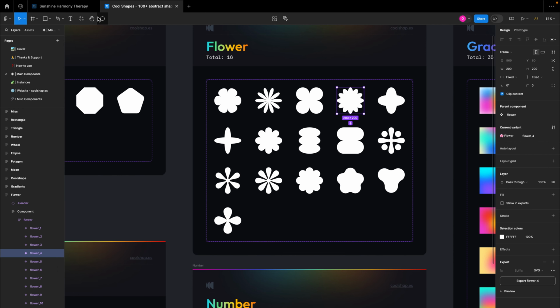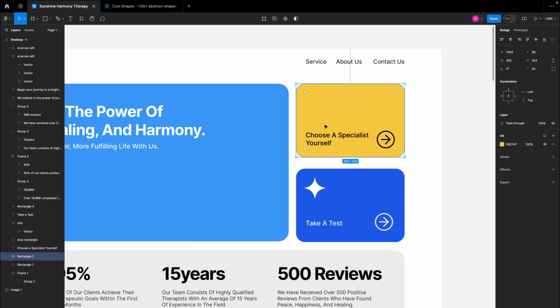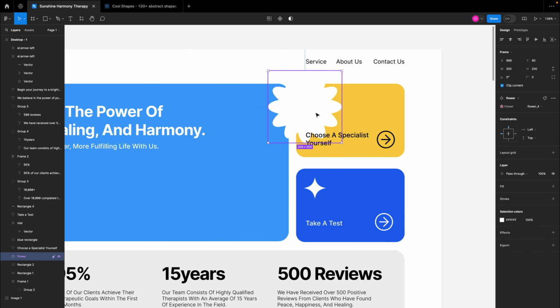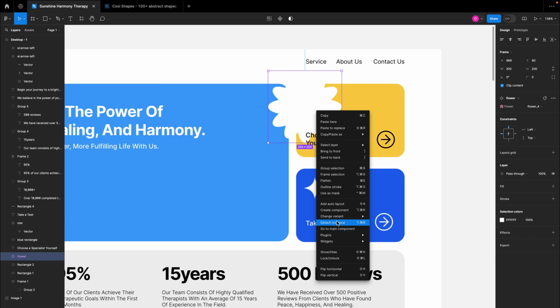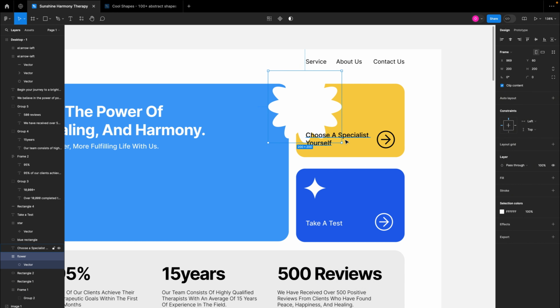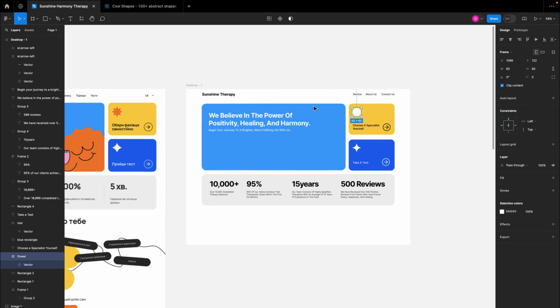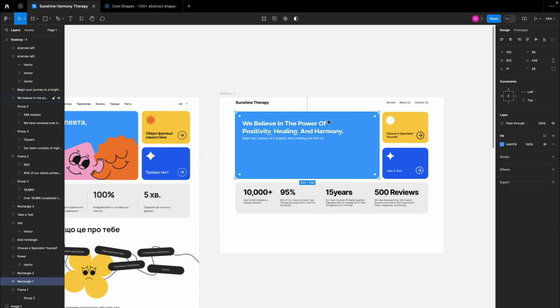So I'm going to copy this again. Come here. I'm going to paste it in our designs. I'm going to detach its instance, and I'm going to reduce the height and the width to 60 pixels, and I'm just going to place it at the top here. Now we have our shapes.